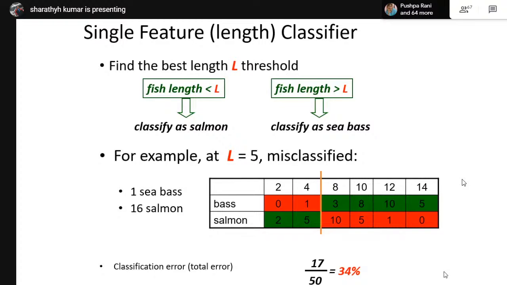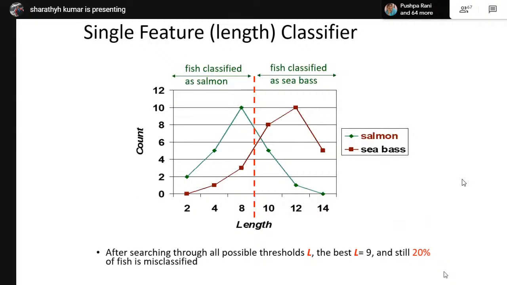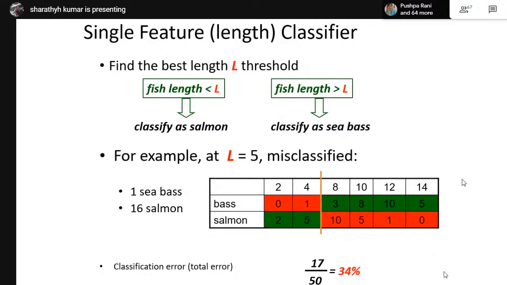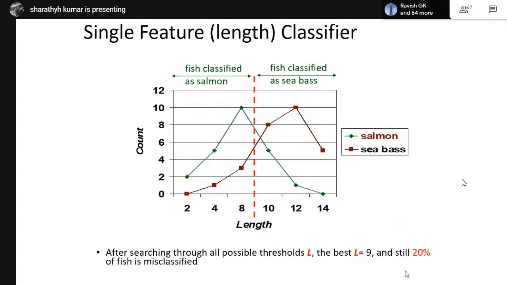If I go for an improved version, I fix the length at 9. I fix this part, so I get about 10 by 50, which is a 20% error rate. So this is fixing a threshold. I cannot fix it dynamically. Whenever dynamic data arises, I cannot fix a threshold like this. Threshold-based classification is a very simple way, but it is not able to be utilized well.